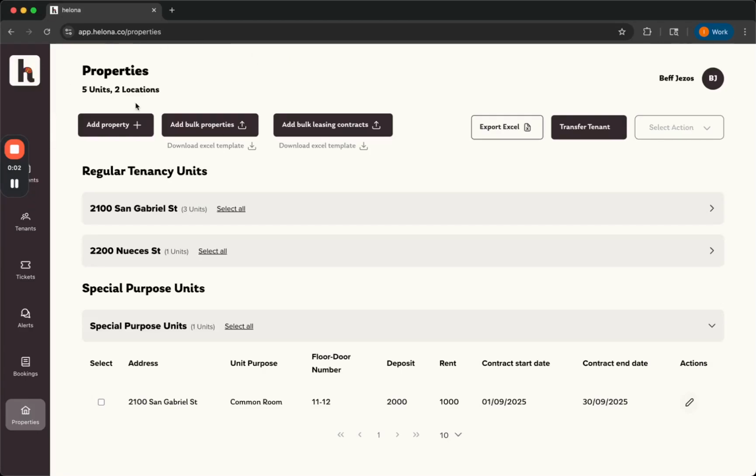We are now in the property section of the Helona Property Management app. As we can see, there are 5 units in total across 2 different locations. These are divided into 2 categories: regular tenancy units and special purpose units.